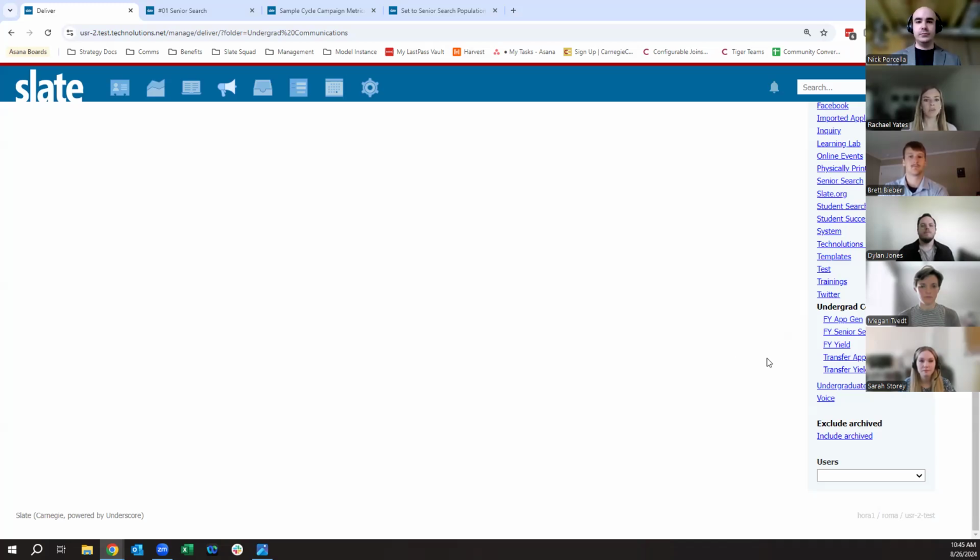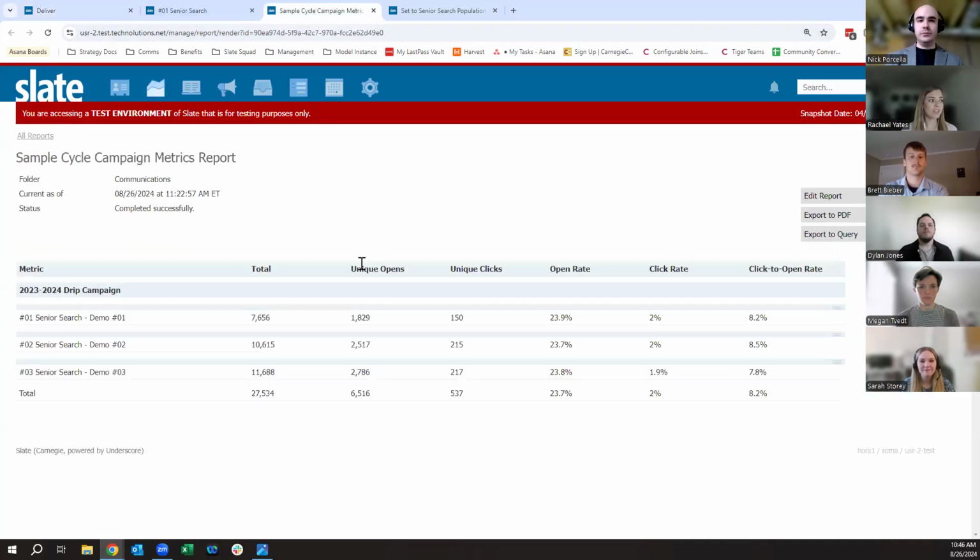By separating out each of the individual campaigns, you can also report on email performance and campaign metrics. This is incredibly helpful when assessing the success of your email communications. So here's a quick look at what that looks like.